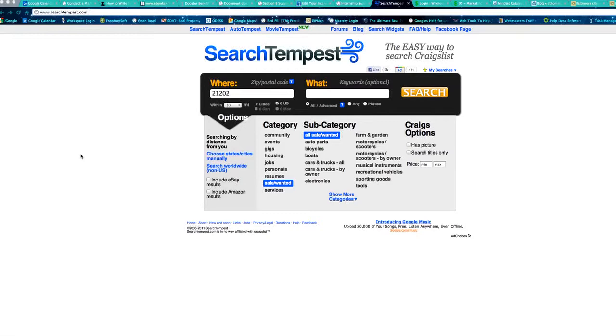This actually allows you to pull up multiple cities based on zip in a radius. So you would go to searchtempest.com. 21202 is basically downtown Baltimore, and you would do it for whatever city. You would just put in one of the city zips. I did within 50 miles. I really don't want to get too far outside of that.